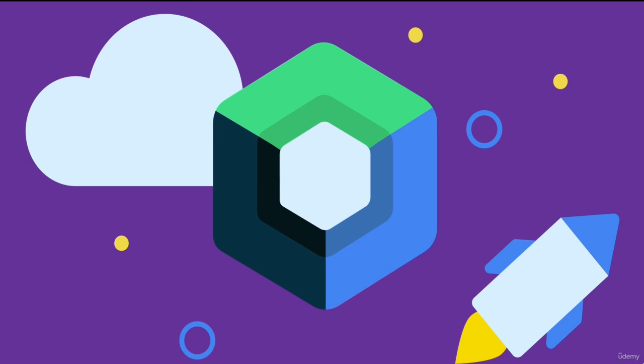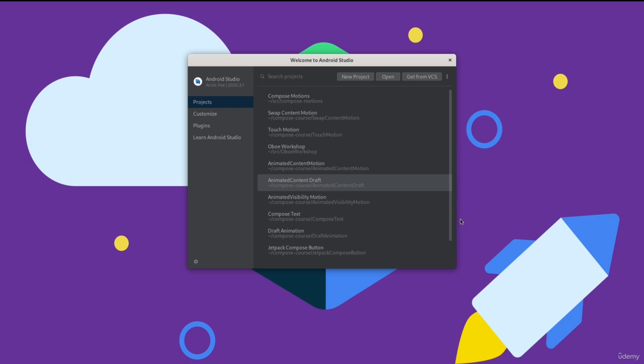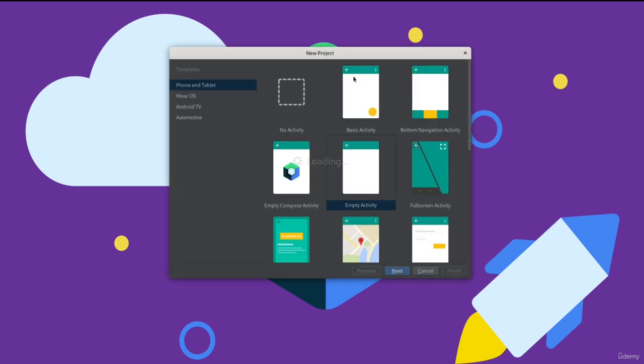So the first type of these state-based animations is infinite transitions or infinite animations that you can use to create, for example, a progress bar, an infinite progress bar, or some other waiting UI. And in this video, I'm going to show you how to create these infinite transitions using Jetpack Compose, of course. So first, let's get started by creating a new project in Android Studio.